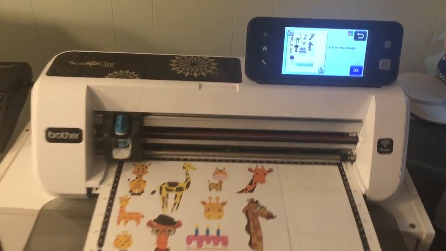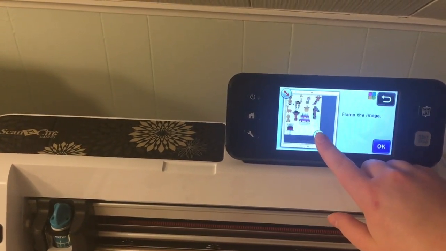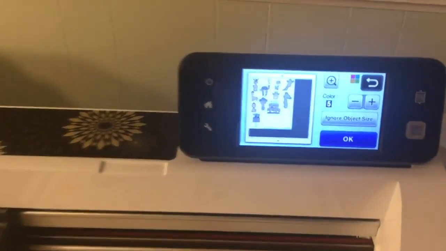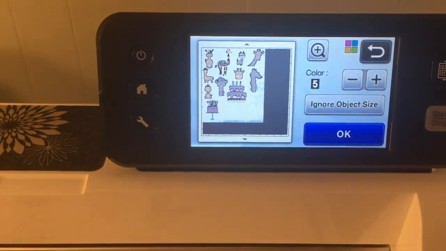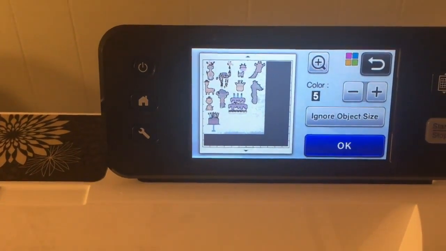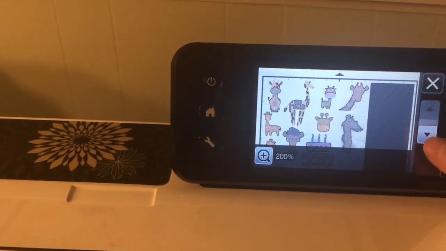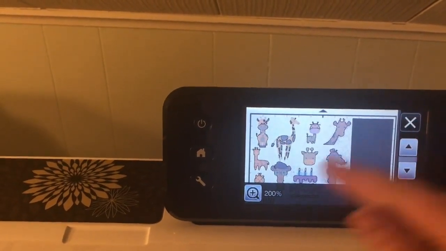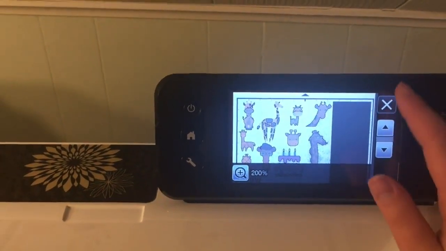Okay, so now that it's scanned the whole thing, we're going to frame exactly what we want it to cut, just so it has more of a focus. Okay, and then we can see that it has all the giraffes nicely cut on here. And some of it looks like they might not come out exactly the way we want it. So you can close up on this and just see what it's going to cut out. Most of them look good, except for this one looks like it's going to cut out the shapes of him.